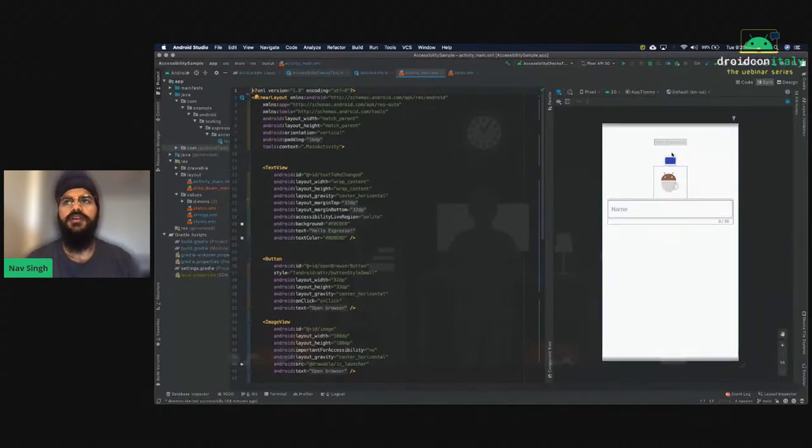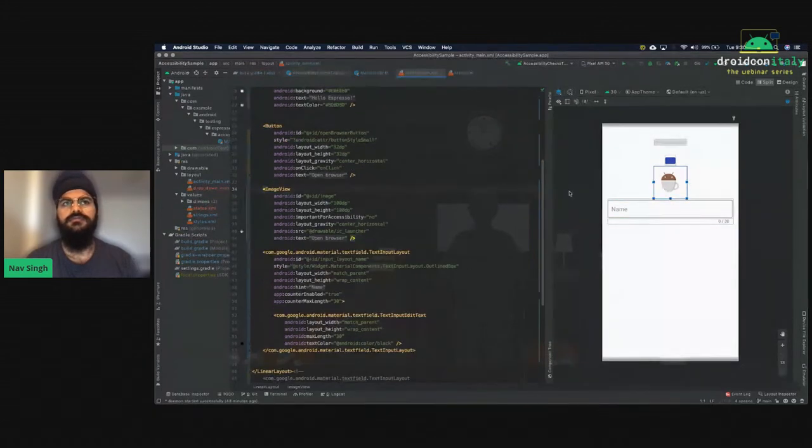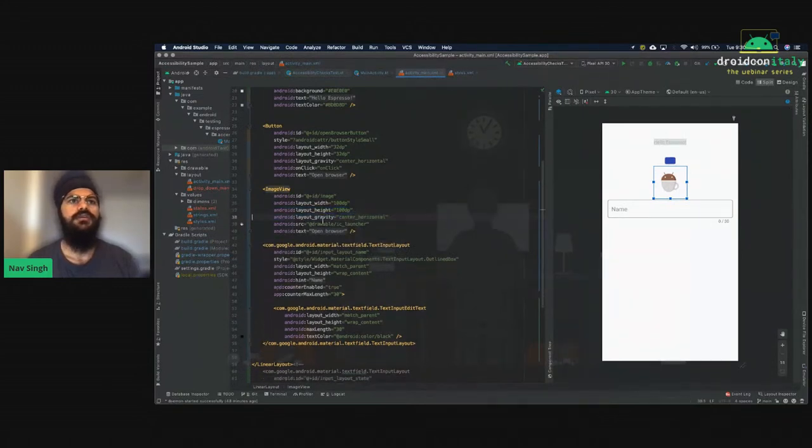So here I have 4 components in my layout. If I select an image view, there is a property called important for accessibility. If I remove that property, and you see the image view, it gets highlighted. And if you hover over it, you see here it says it's missing the content description. So if TalkBack is on, when it comes to this logo of Espresso, it doesn't know anything about this view, like what it should speak or what it should tell about this view.